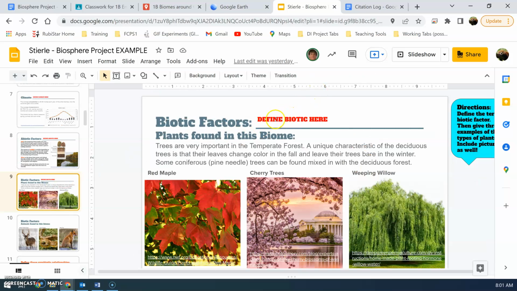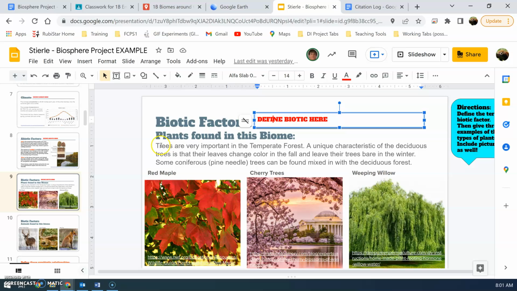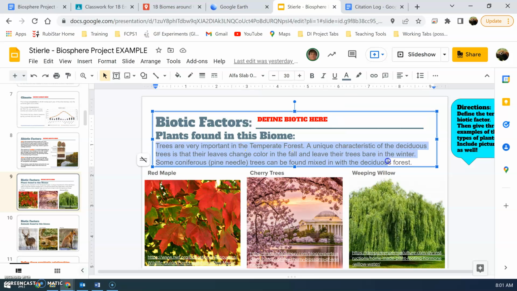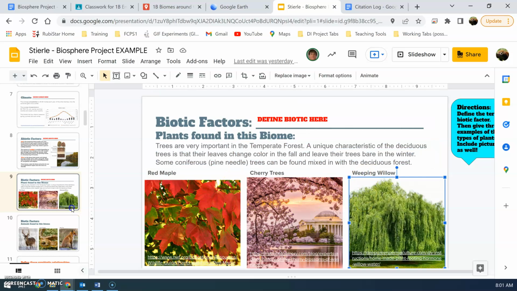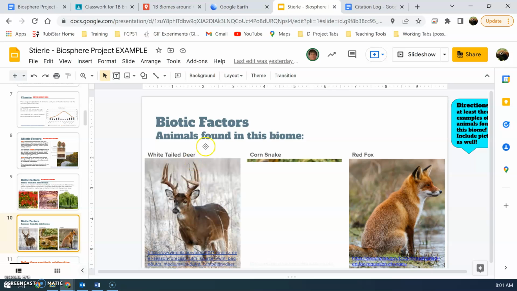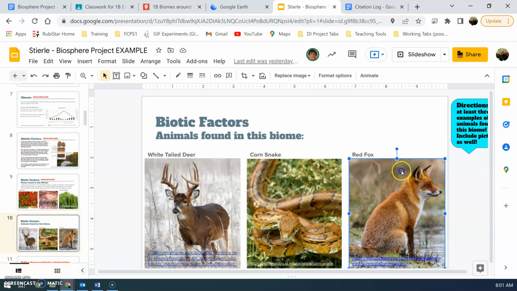Biotic factors, definition up here. You do not have to write anything here. I just did because I knew about it, but I am not looking for any information here. I really just want the definition, 3 examples with their names. Same here, 3 examples with the name.